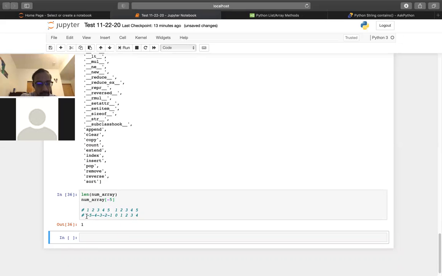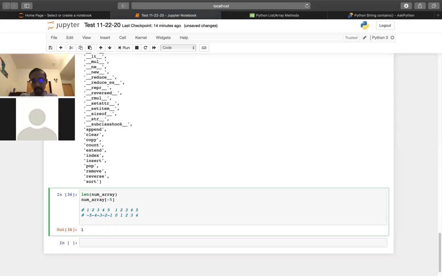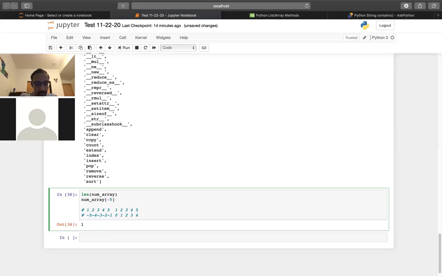So any of these are valid, -5 to 4. If you think about it, it's basically 0 to 4 and -5 to -1. Those are 5 values, and this is also 5 values as well. So that's just something different.